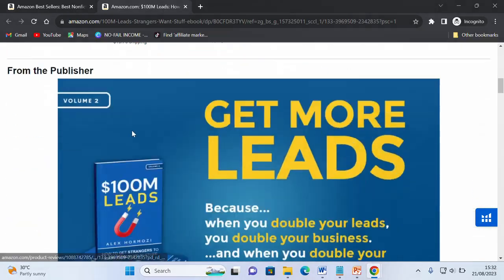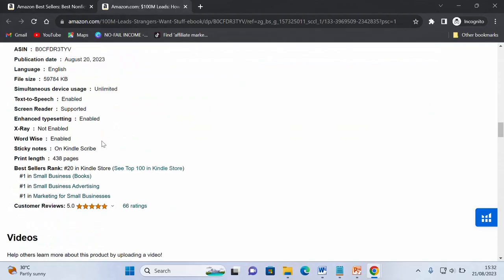Okay, so now let's come down. Let me show you what I'm talking about. This book has a bestseller rank of 20 currently on Amazon, so imagine the number of books this one is selling. This is the category I'm talking about. In small business, it is ranking number one because it has the highest number of sales. In small business advertising, it is ranking number one too. And in marketing for small businesses, it is number one because it has the highest number of sales.